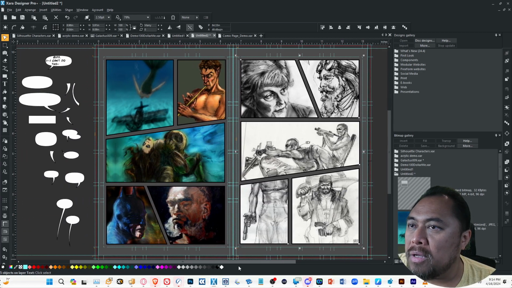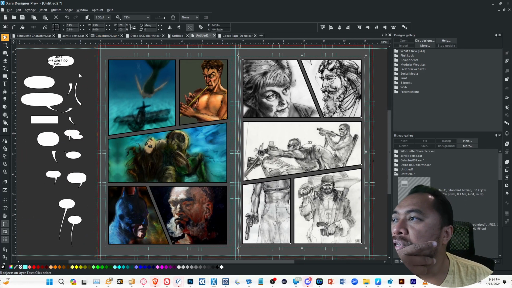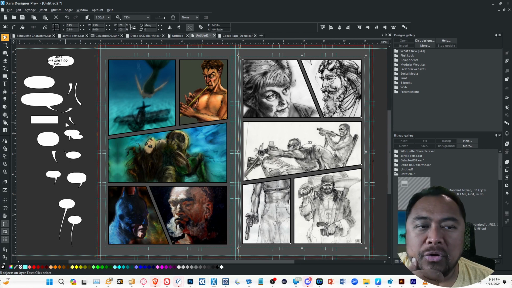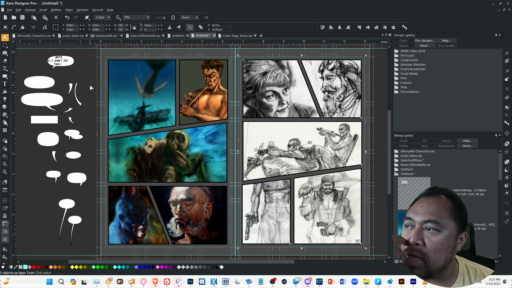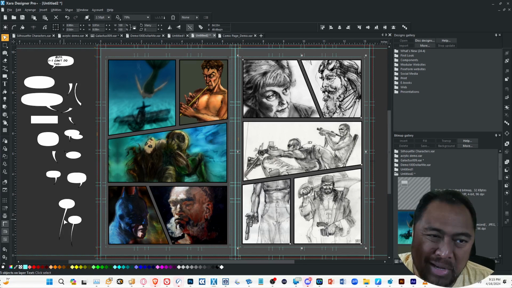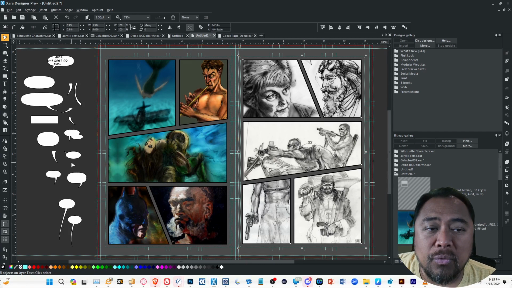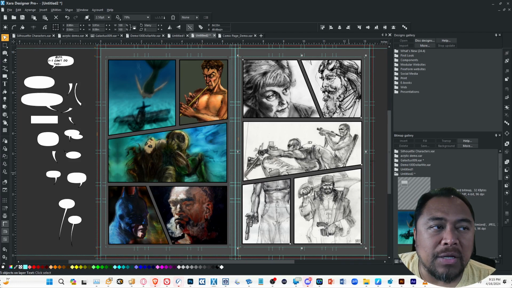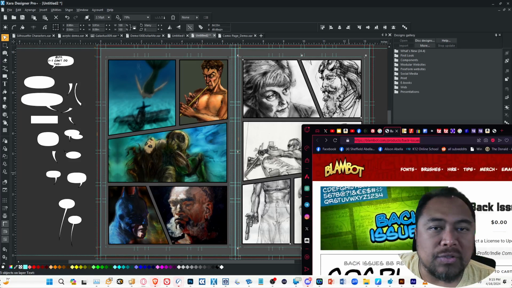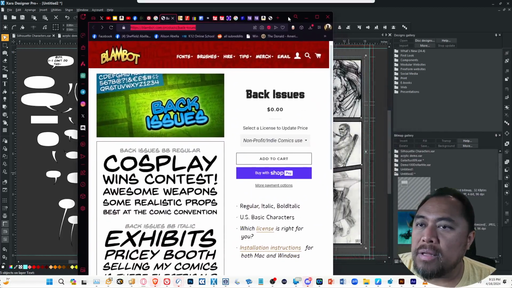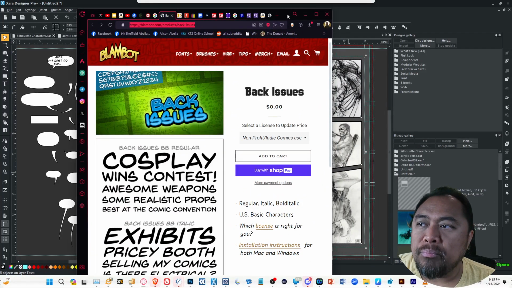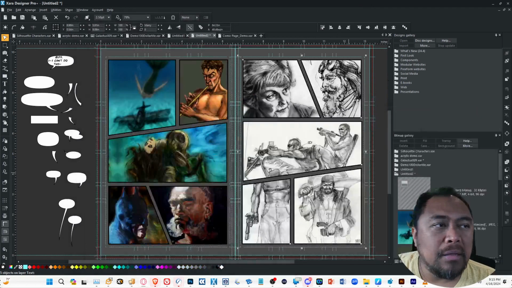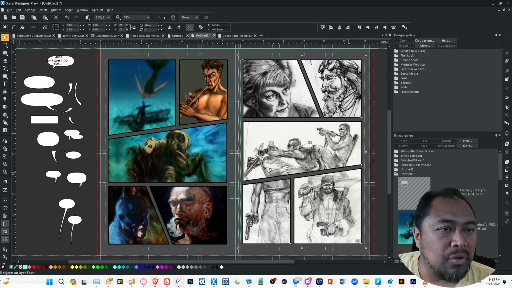One of the things I did was I did a search for some vector balloon bubbles, and I just copied them and placed them here, although it's easy enough to make on your own for whatever you want to do. You can add the shapes, break the shapes, whatever. I also downloaded a bunch of fonts from Blambot, and I'm going to use this free one called Back Issues from Blambot. There's a link on the page for you to download it.